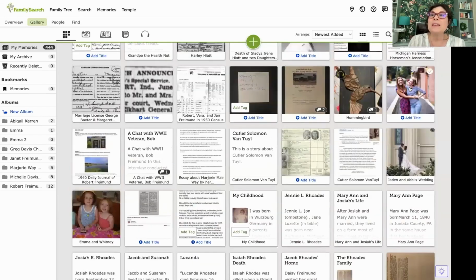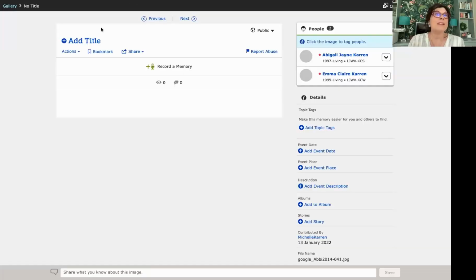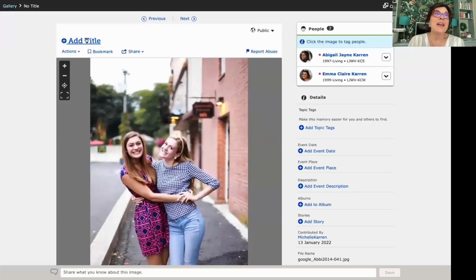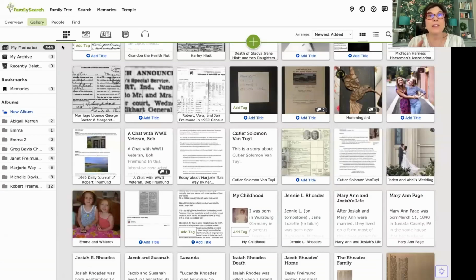So right here, you can see this is a little picture of my daughters that I probably need to add a title to, but I'm not going to do it right now because that's going down a rabbit hole. And I already taught a class about that. So go find that class. But you can see I have put up 444 memories.